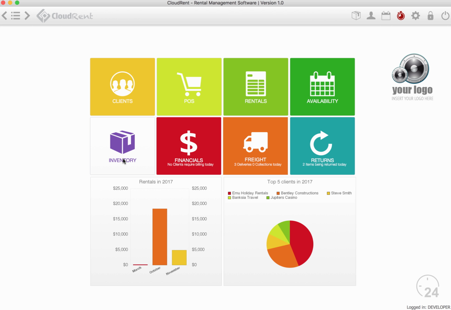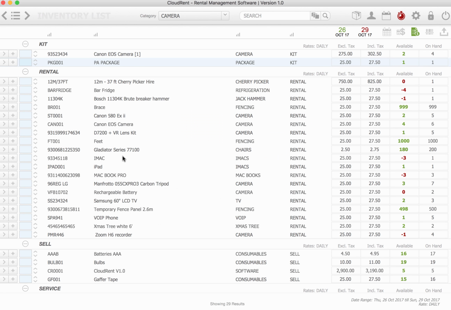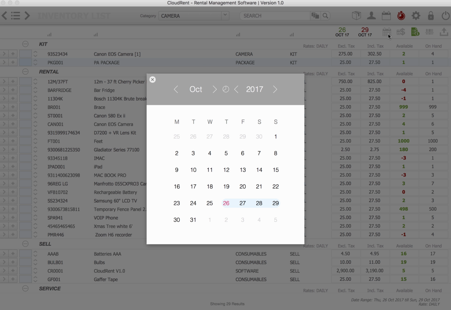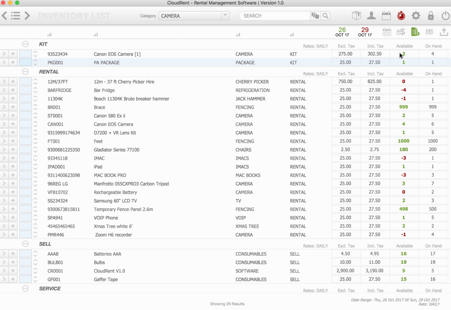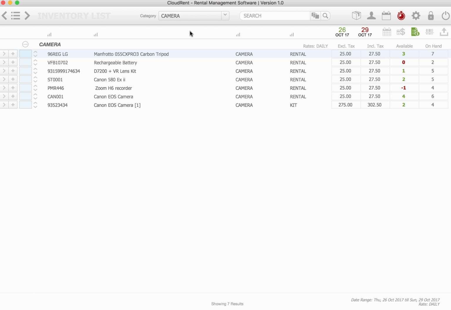So we're in the dashboard. I'll click on the inventory button, and this is my list of items that I have in the software. I can sort them by SKU, by name, by category or type. And this 26th to 29th is a date range that I've set through the calendar. And what that does is it shows me what's available for that time range. What I can see is my prices for each of the items. I can also sort by a category.